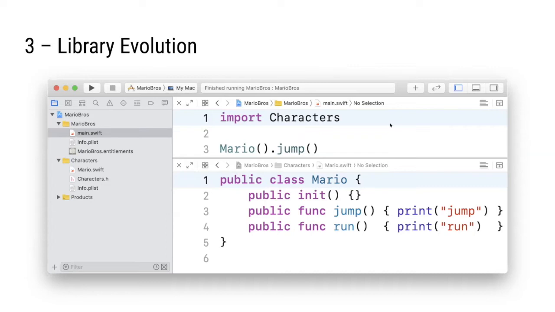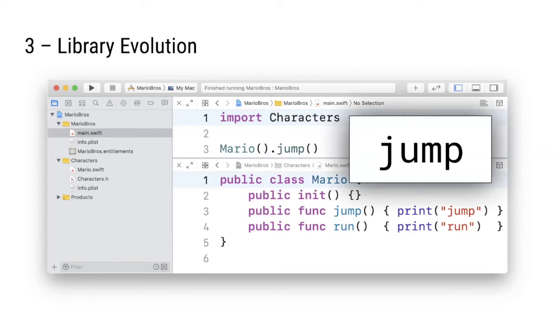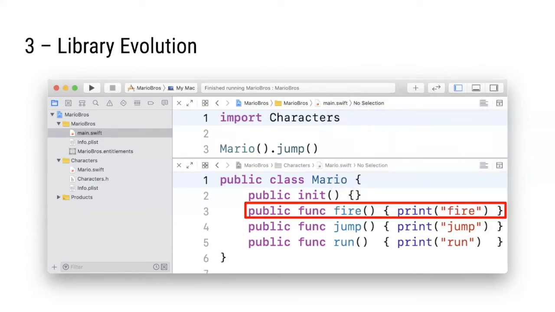So I'm just using Mario jump. I'm not an expert in Swift, but it will just print jump. Why not? Yeah, exactly. It's going to print the jump string, but this was just a warm up. So let's create a little modification here.